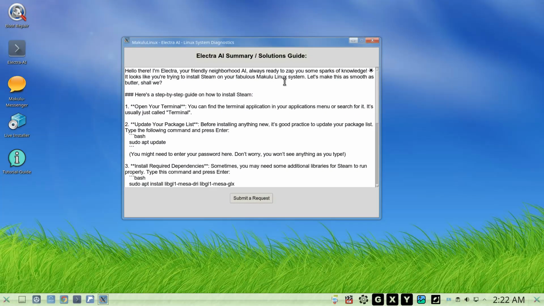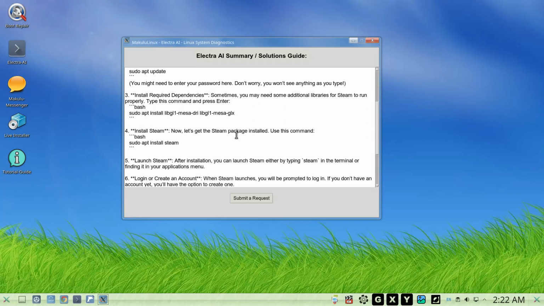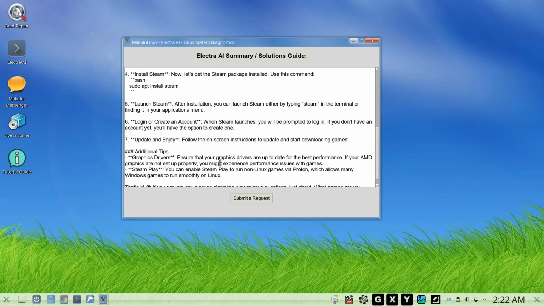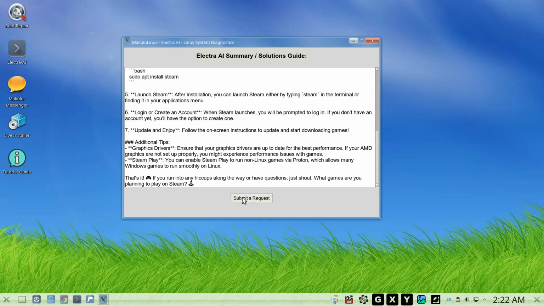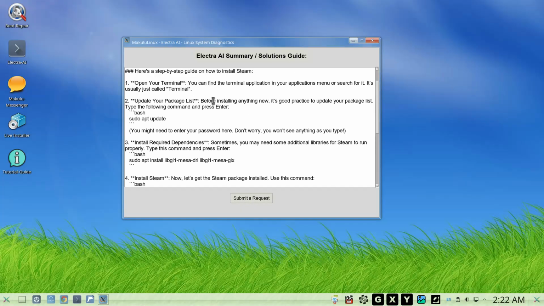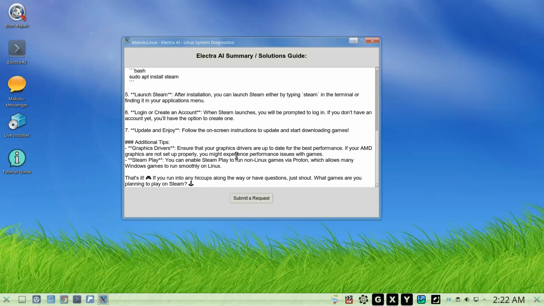Hi, I'm Electra, your friendly neighborhood AI. It looks like you're trying to install Steam on your fabulous Makulu Linux system. Let's make this as smooth as possible, shall we? And it tells you open this, run this command, do this, do that. Now at the bottom here, it's got an option to submit a request. Now you can follow this guide and it will pretty much help you install Steam pretty easily. But here's a submit request.